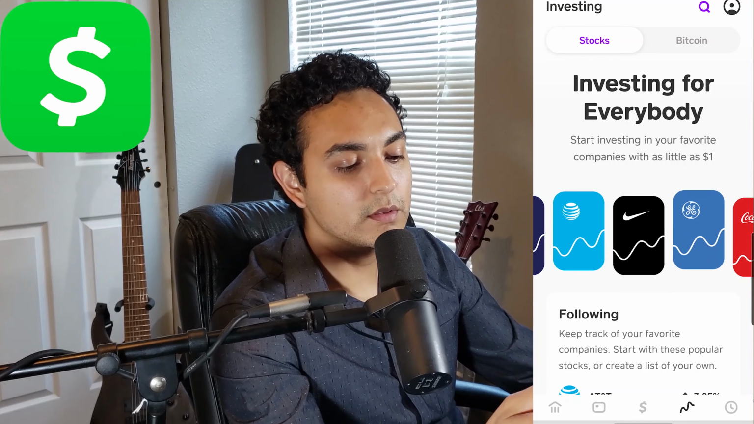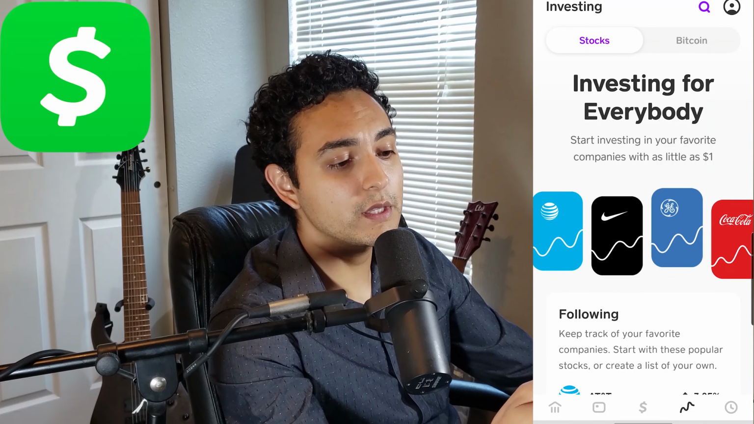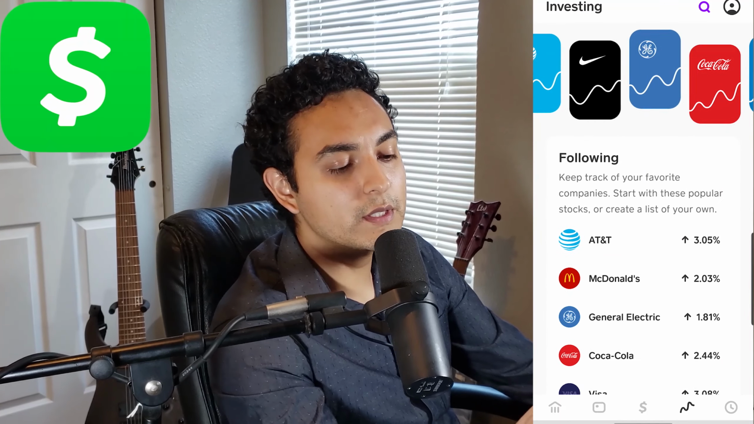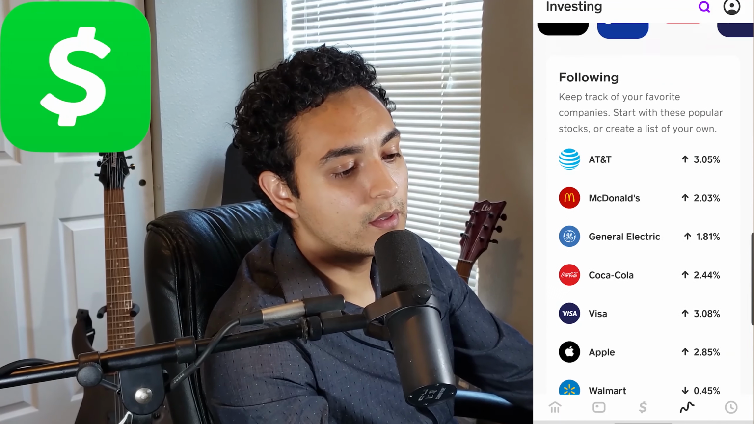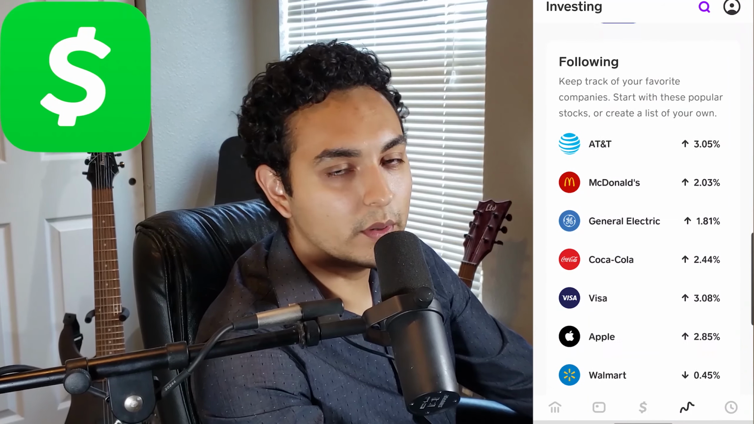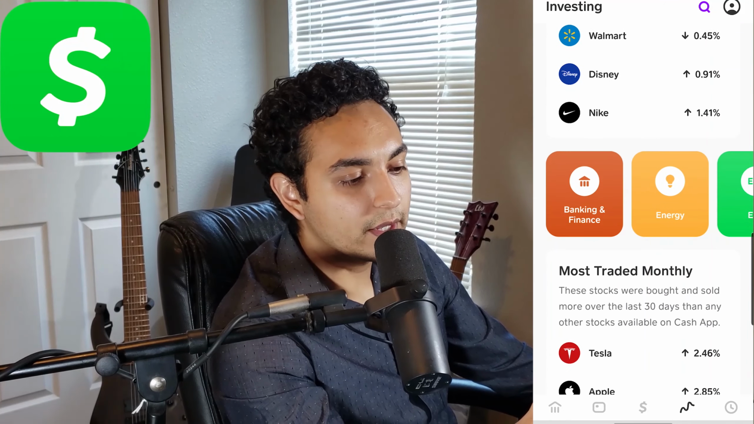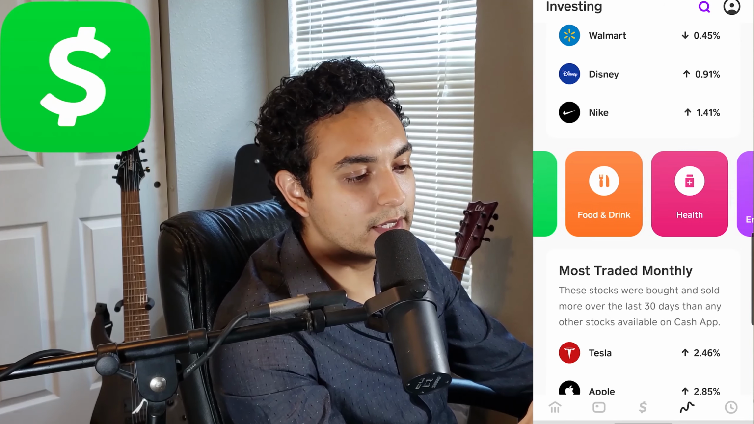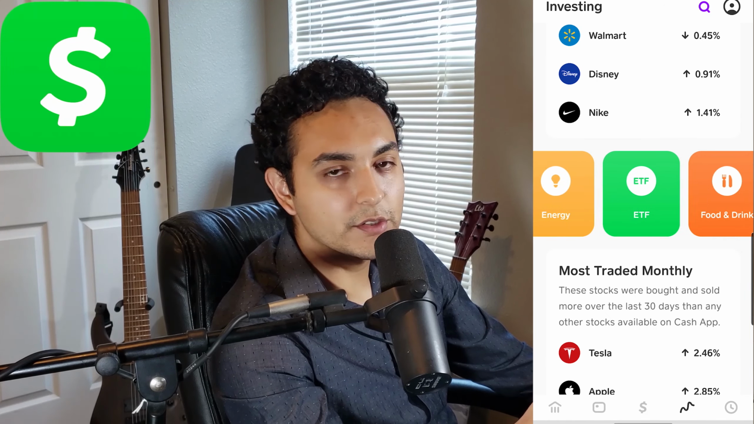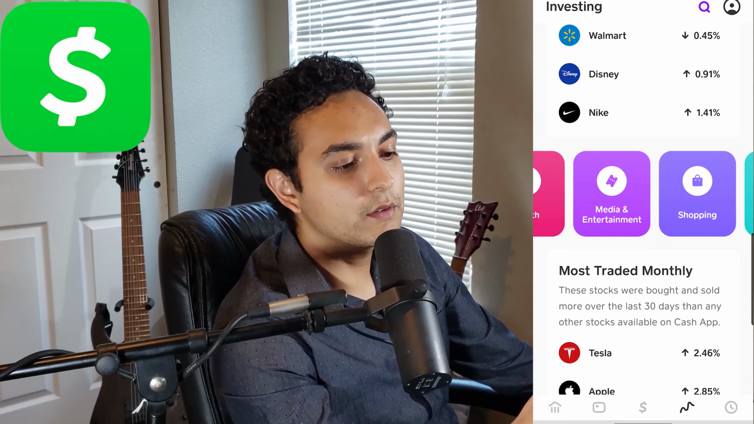If you navigate to the little squiggly line in the tabs, you'll see the options for investing. If you scroll down, you can see that it's a pretty simple interface. I mean, there's nothing complicated about it. You see the following, which is like a watch list that any typical platform may offer you. And then you have different sectors that you can invest in, like ETFs, energy, food, drink, health, all these different options.